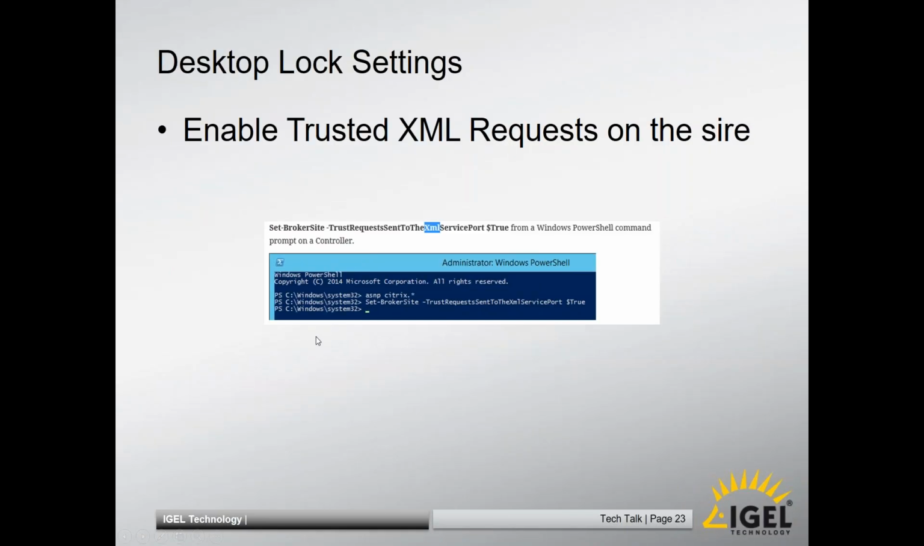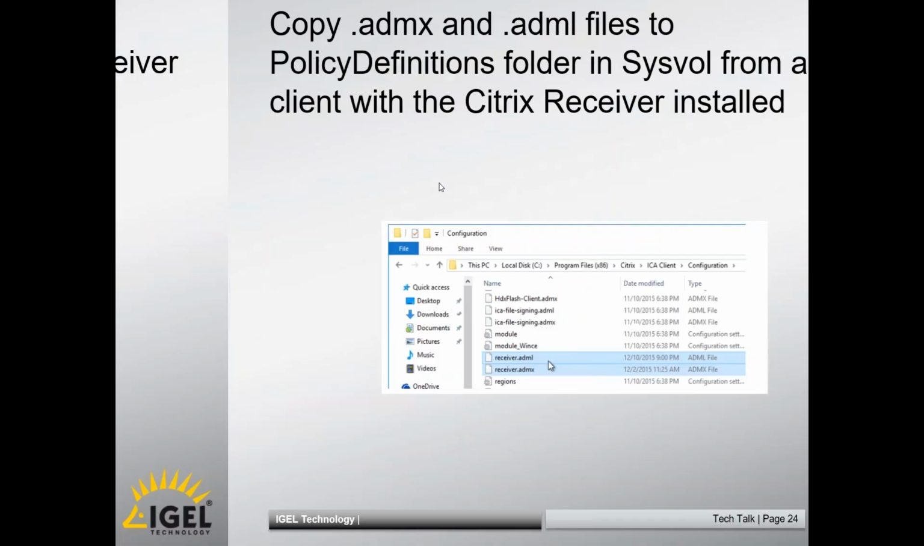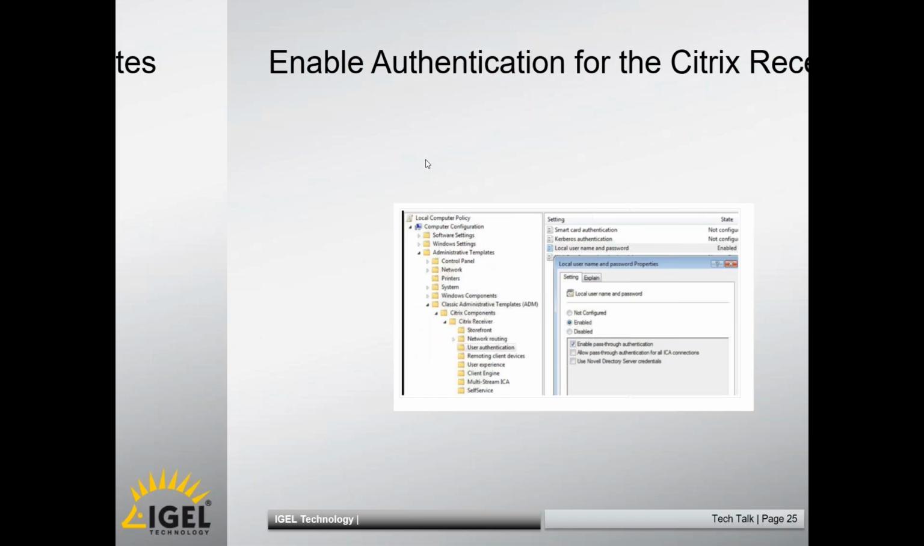So here's how you do it. First thing you have to do to make it work is to lower your security requirements a little bit and enable trusted XML for your XenDesktop site. So that's step number one. Step number two is you go grab these ADML, ADMX files from the Citrix receiver, and you put that into your group policy or local policy so that you can manage the devices. More than likely going to be group policy. You go in and enable authentication for the Citrix receiver into your local or group policy.